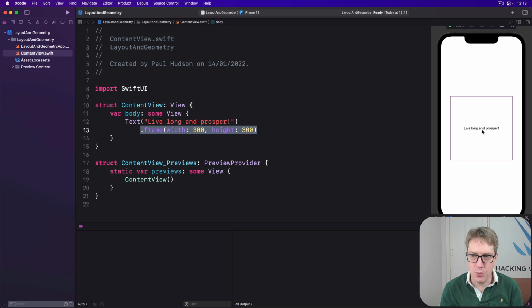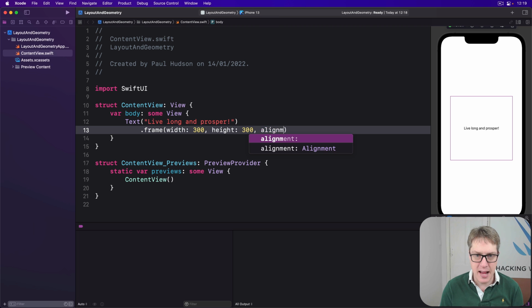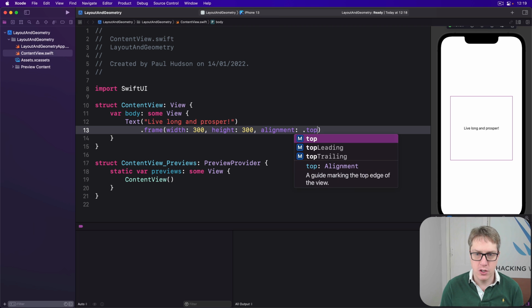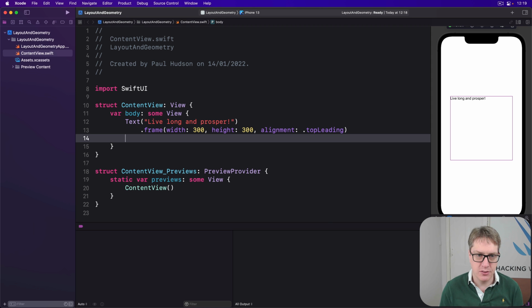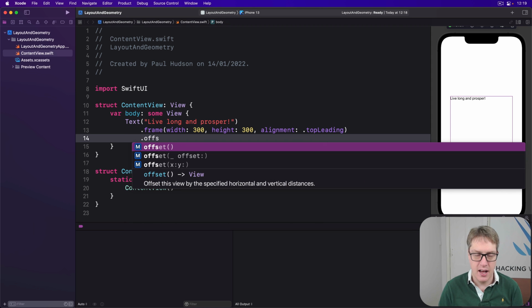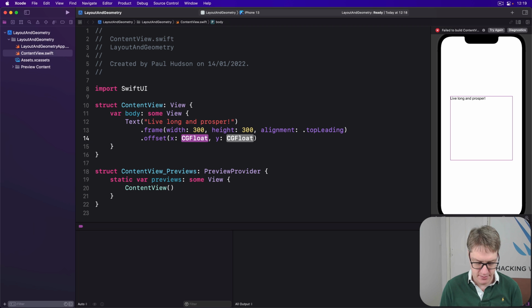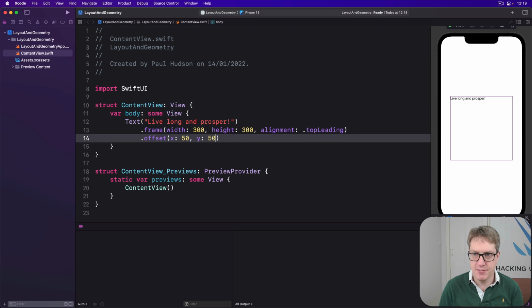Now, if you don't want the text to be centered, you can use an alignment parameter when you make this frame modifier here. For example, we could say there's an alignment here of dot top leading, and it'll put it into the top left corner of, on my screen in left to right language, the box, like this. And if you want, you can then say, I want to offset something around there, like X 50, Y 50, for example, move the whole thing around inside that box.